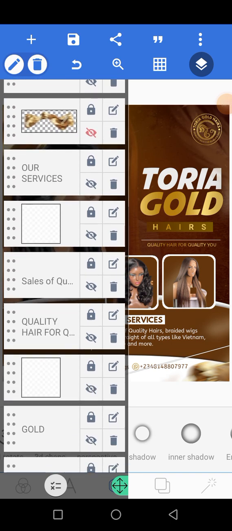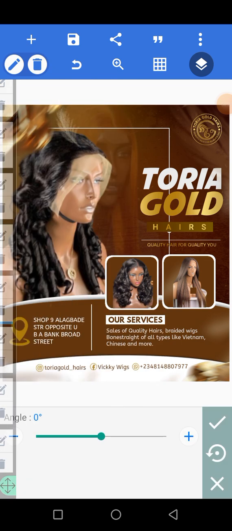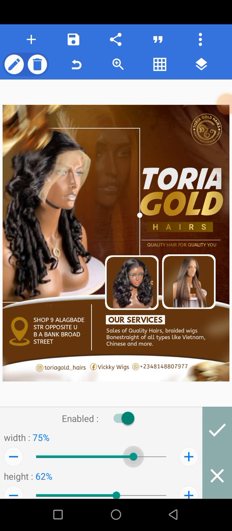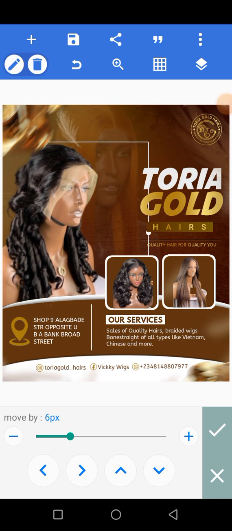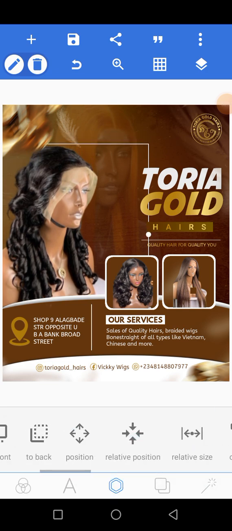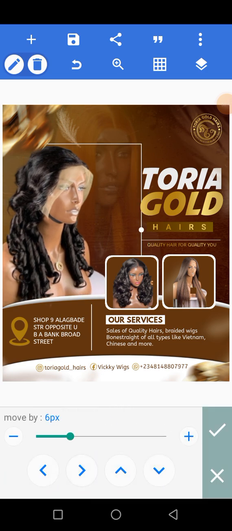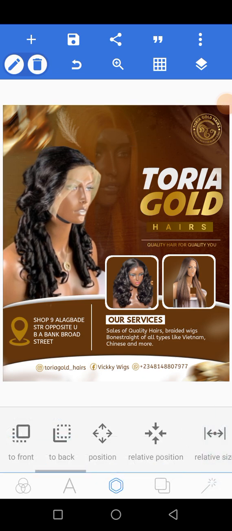Sorry, I was just testing something. Okay, now let's go to this. Let me try and reduce the size a little bit. Alright, I think we are good to go. The design looks very neat, and that's it.